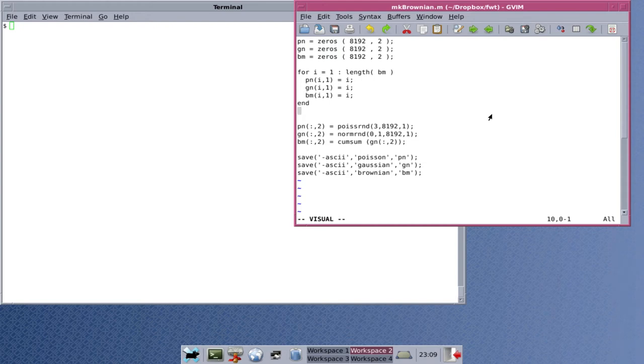In this tutorial, we're going to look at using fast wavelet transforms to analyze time series data. So, in order to begin, we need some time series data. And I've written this Octave script here to generate some simulated data for us. It's going to generate a Poisson time series, a Gaussian time series, and a Brownian motion time series.